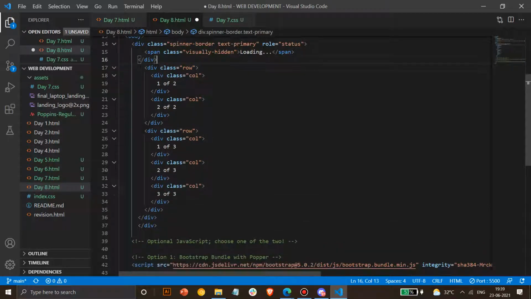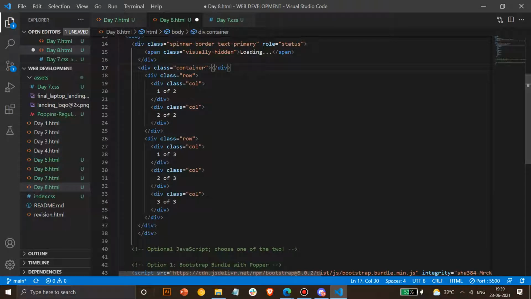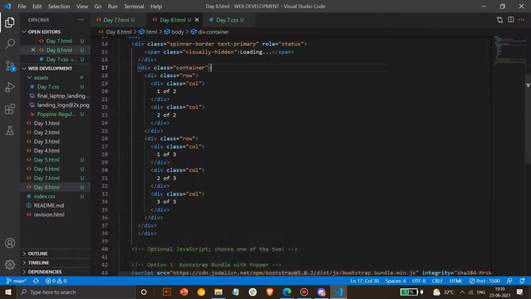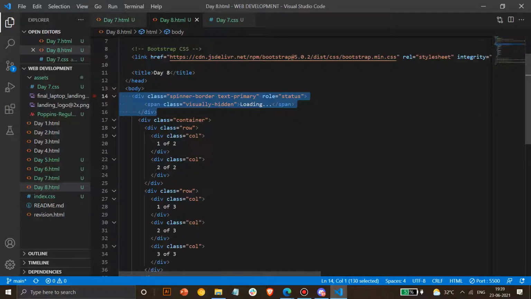I think there's already a... no, there's no container. Yep. Okay, so whenever you use something like this, I'll remove the loader, it's too much disturbing. Okay, what happens when you use this?